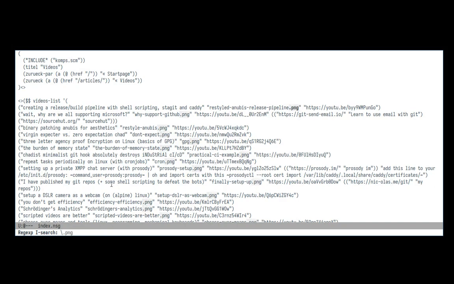dot png. This is regex, so I need to prefix the dot with a backslash so it's an actual dot. Now I will hit Alt and the % sign, and this will query me for a replacement regex, and I want to replace it with nothing. Maybe there's a better way to do this, but I will do it like that. So I will just hit enter, and this is an interactive replacement.